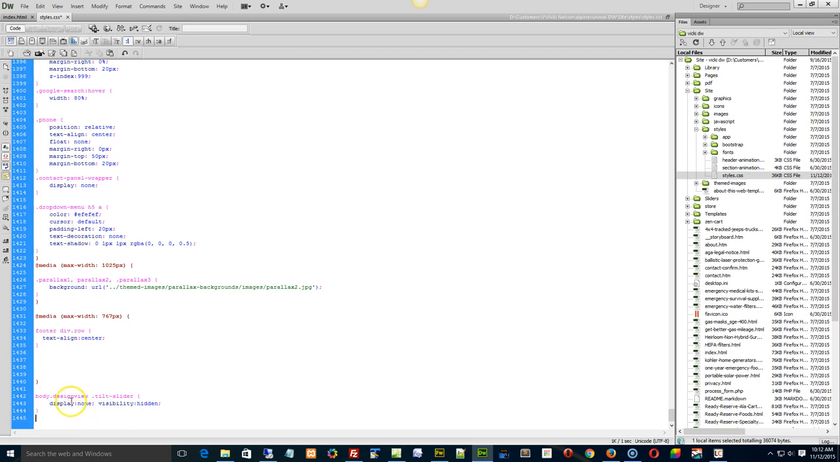And what it's going to do is, while you're in the design view of Dreamweaver, it's not going to display the tilt slider for you anymore, which is really what we should have done in the first place.